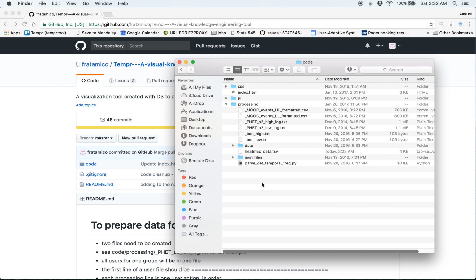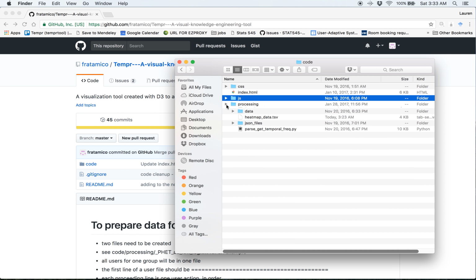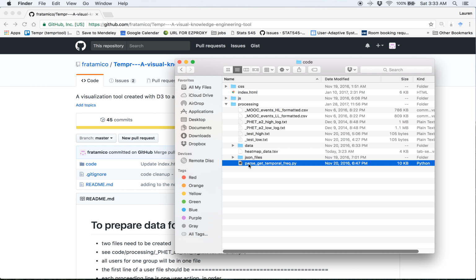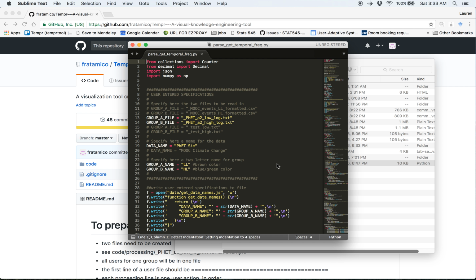So let's switch to my file explorer here. This is the code directory, and so you first see the index file. That's what you'll open later to actually launch the tool. CSS, JavaScript files, you can ignore those, but then here, this preprocessing directory, that's where you're going to need to edit one file. So the file you need to edit is this parse get temporal frequency .py file.